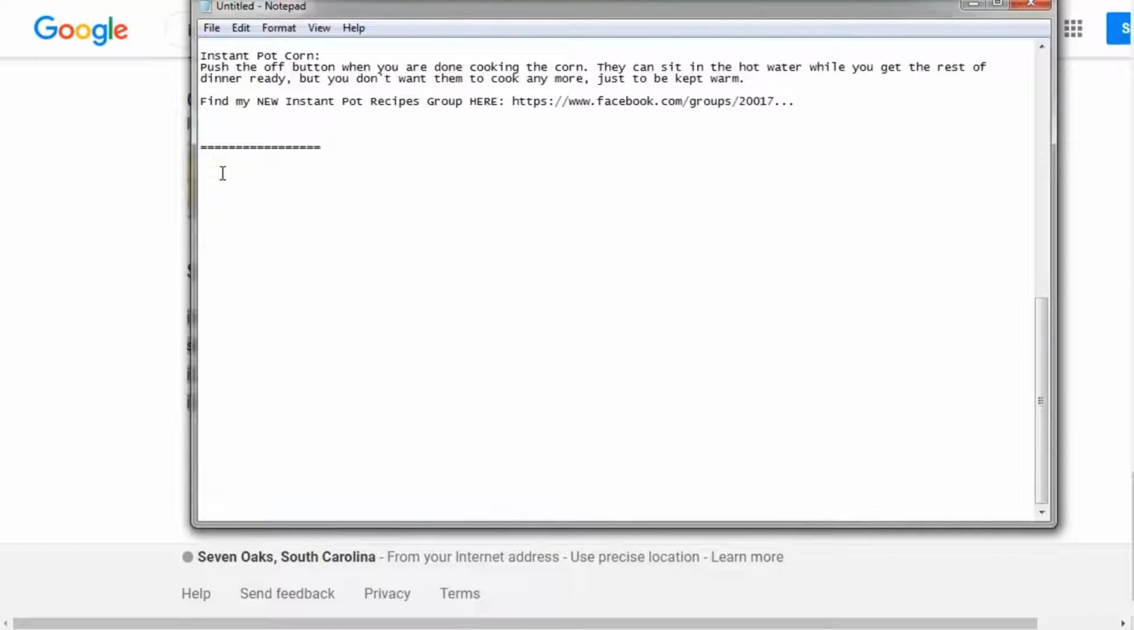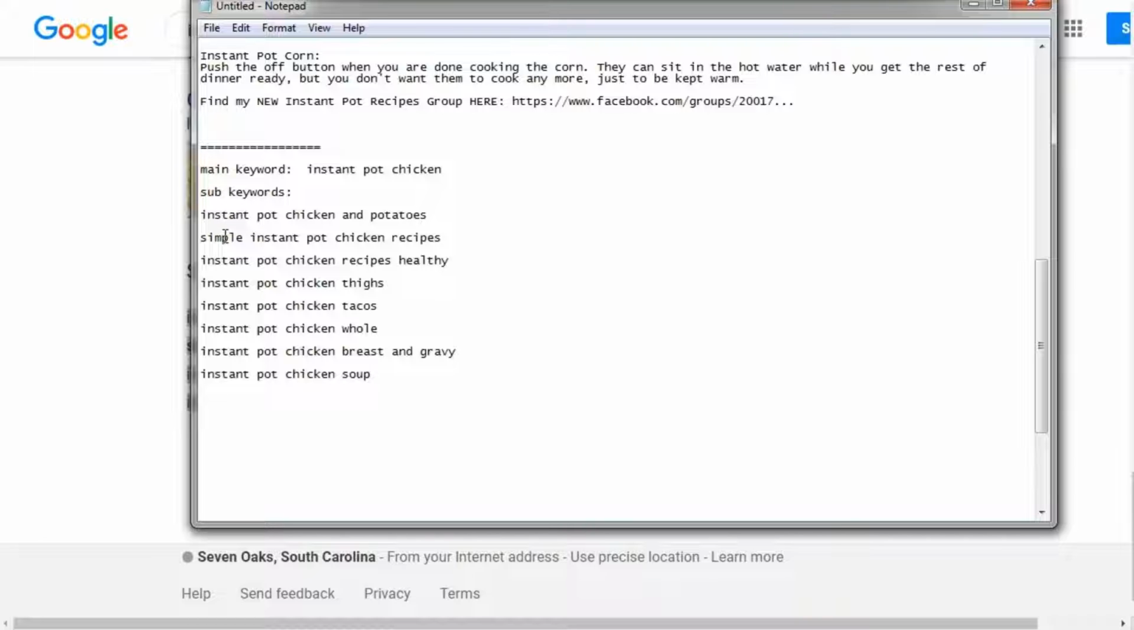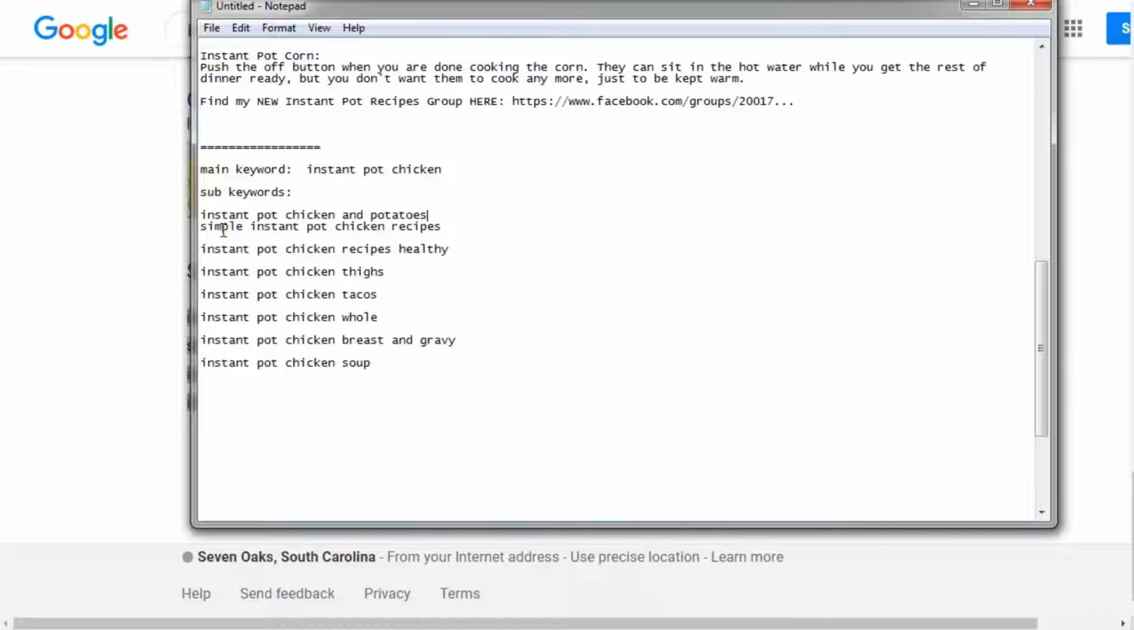So what we want to do is have a main keyword, and then sub keywords. So the main keyword here would be Instant Pot Chicken. And then the other ones would be Instant Pot chicken and potatoes, and all the rest here.